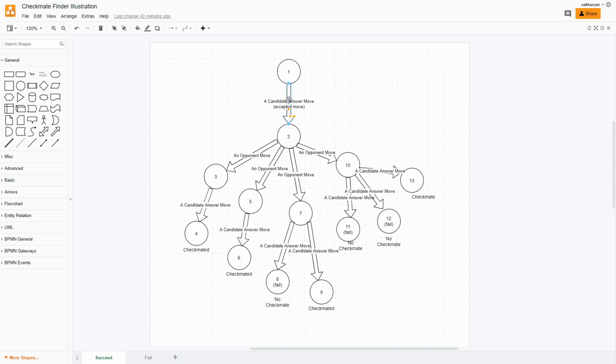So this one is accepted because the next move is not available for the opponent and it is a checkmate. And then this one, a candidate answer move, is accepted because every possible opponent move will lead to a checkmate, just like I explained before. So this is a case for an accepted candidate answer move. That means we can choose this answer move for the chess puzzle.